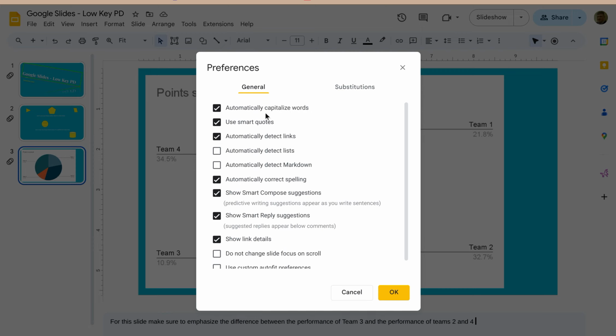Do you want to automatically capitalize words? That's context specific, so it will sense if it should be capitalized, like if it's the first letter of a sentence or something. Use smart quotes, automatically detect links, lists, and so on.